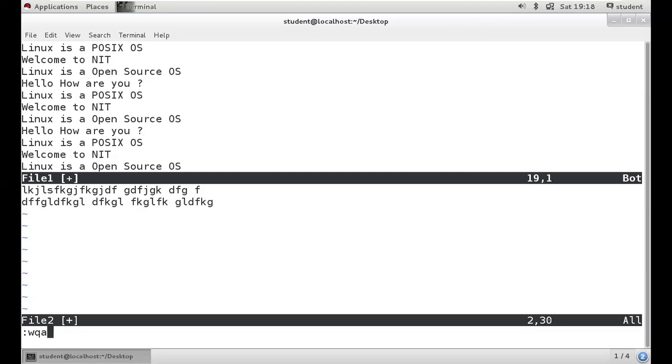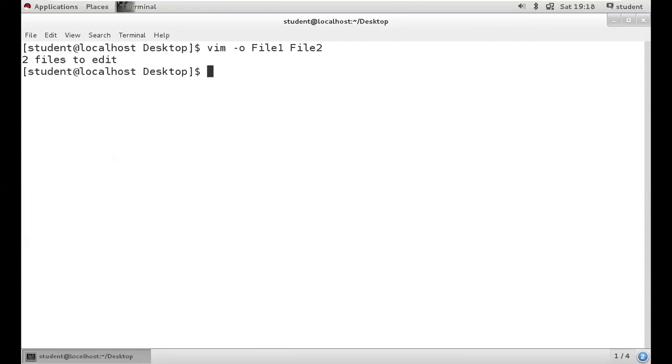So colon WQA, save and quit all at a time. So we are back to the terminal.